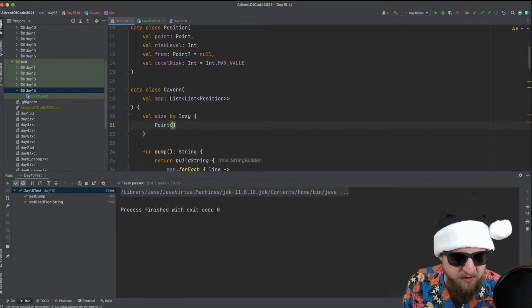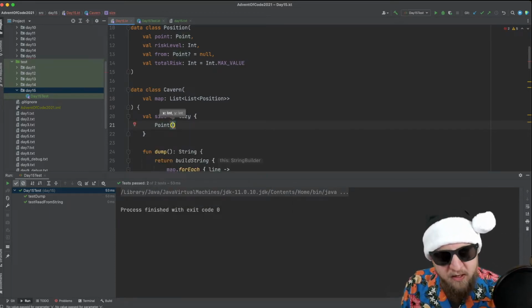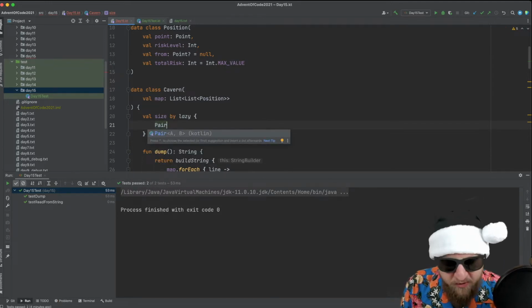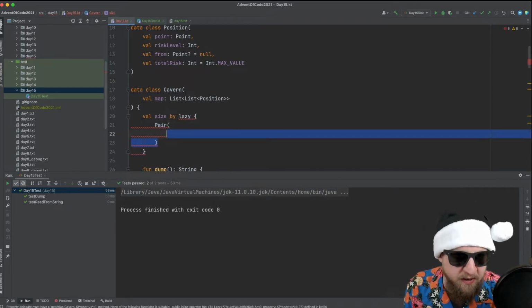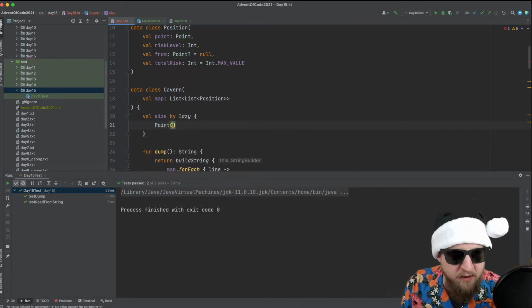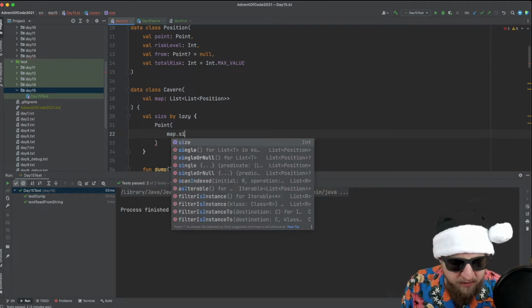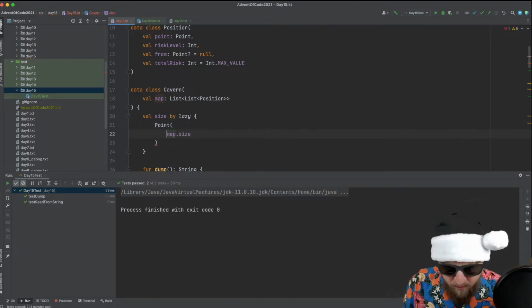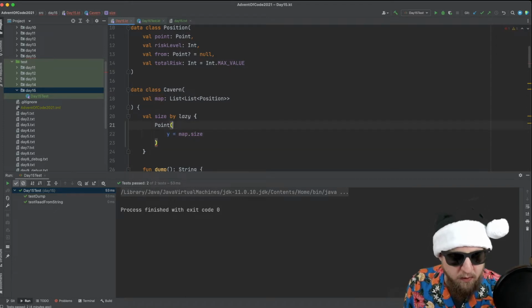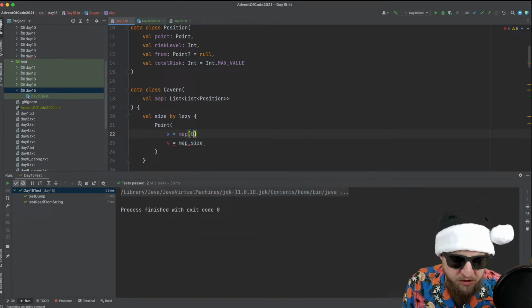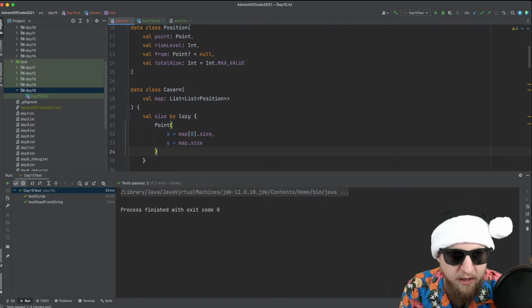Maybe it will be a point. We're kind of misusing point here because it is not a point, but we do not want to create a new type. Should it be a pair? We do not have x and y, so we make it a point. The x and the y. So if we take the map and the size, this is the y. And the x is if we take the map and just the first row and the size of the first row. Since all rows are the same, this is enough.